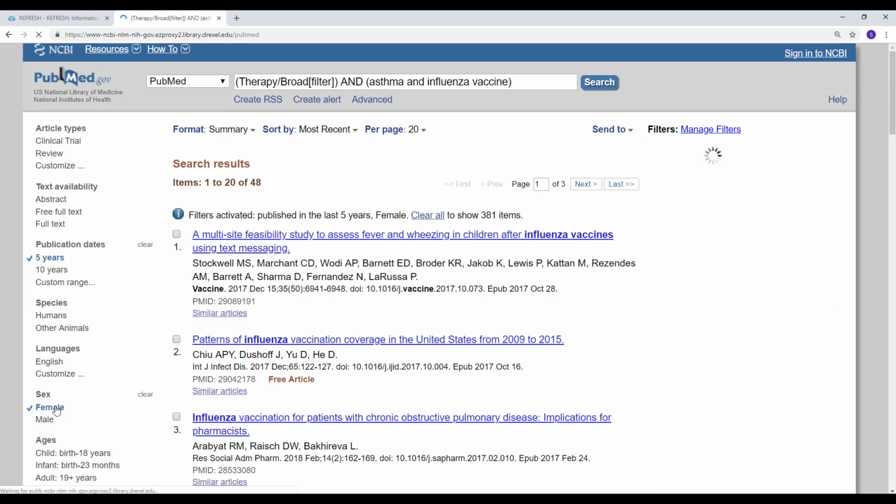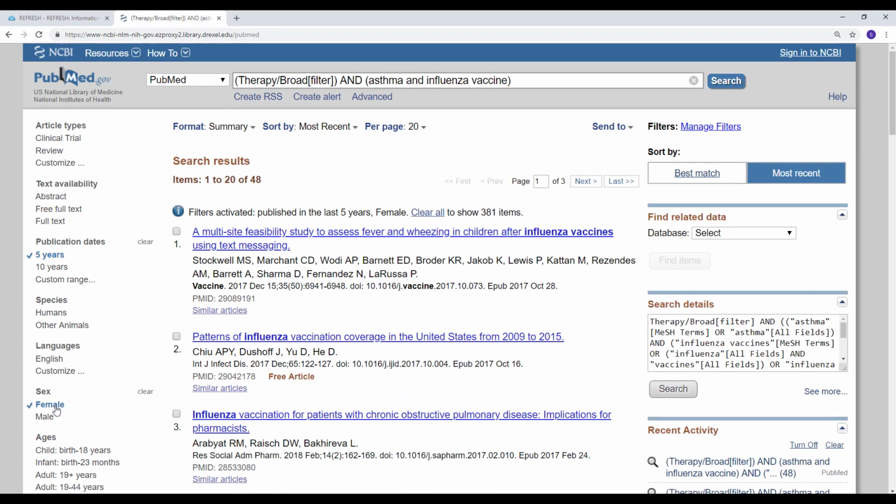This is an inclusive limit, so it will only exclude articles where there are no female patients. It will still include trials with male and female patients. Our patient is also 10 years old, so let's narrow to children. We went from 381 to only 29 results, which is a much more realistic number of articles to review, especially since these articles are much more likely to be relevant in answering our question.